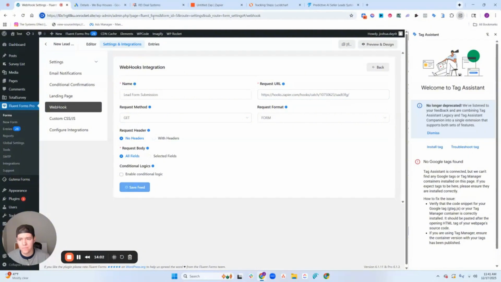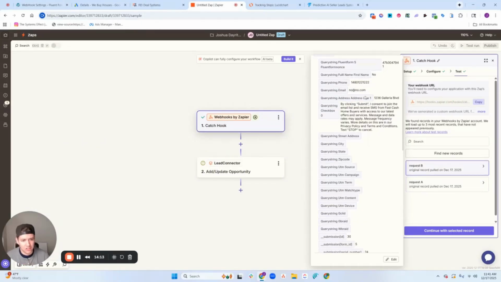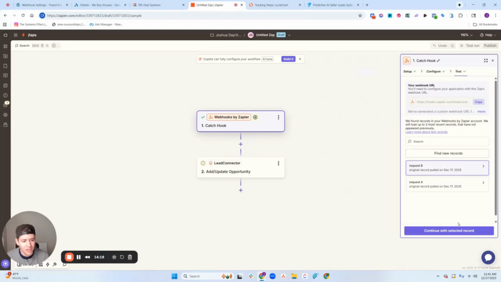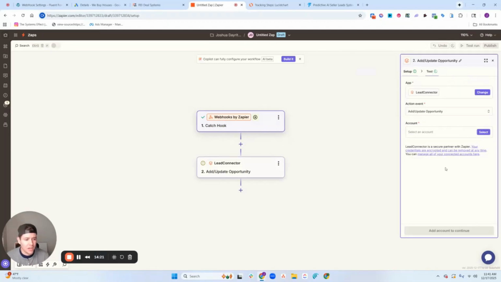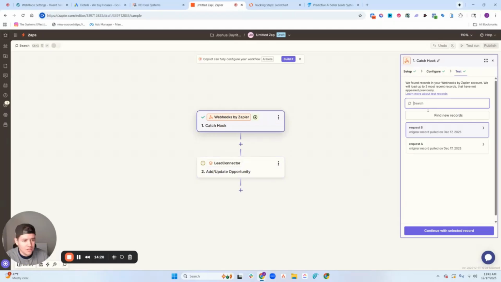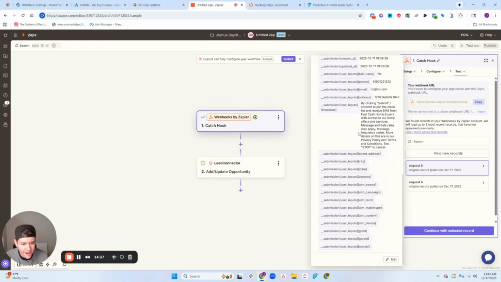You click save feed. And so you guys can see, if I go back to Zapier here, I can click find new records, and we're going to find that submission that we just made, that dummy one, right? So 1236 Galleria Boulevard, so on, so on. We can click continue with selected record. And what you guys will see is on here, it's going to display all the values that we wanted to capture. Name, phone number, email, address, the TCPA compliance, and then we have all the UTM parameters and Google Click identifiers.